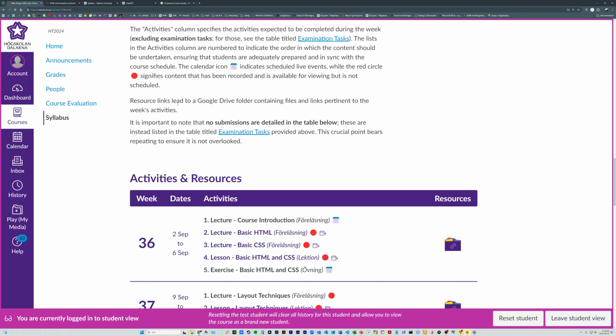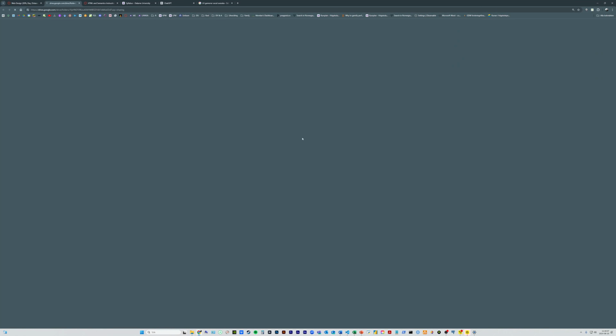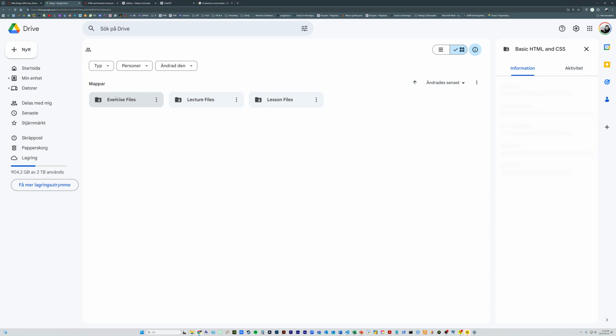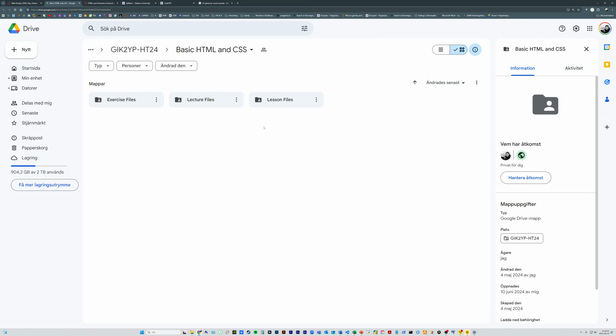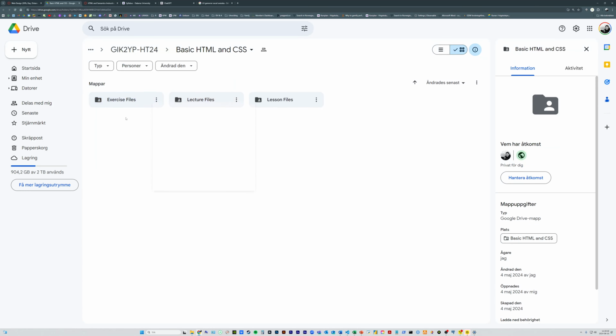Resource links: a link to a Google Drive folder containing files and links pertinent to the week's activities. Pertinent means that we have things connected to those weekly activities. So if I go in here, I get a folder called exercise files, lecture files, and lesson files, and I can go down here and download them, and then I get these, of course.